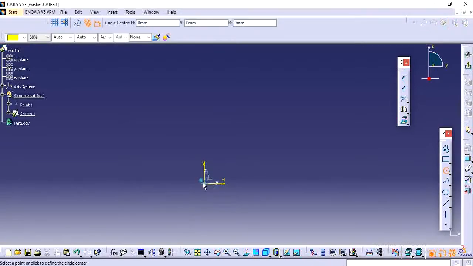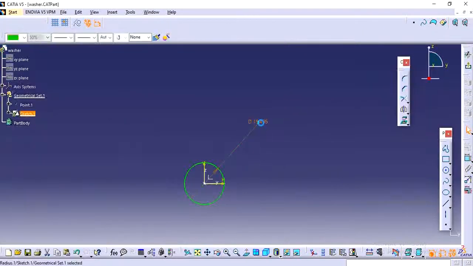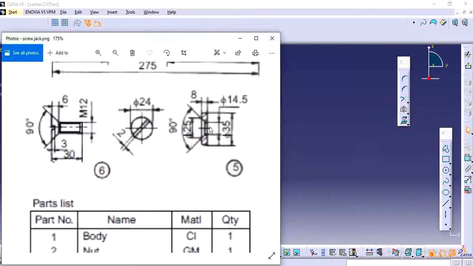Just I am going to create one circle. So this is a simpler profile, so I am not creating any reference line. So diameter is 35 mm and thickness 8 mm.